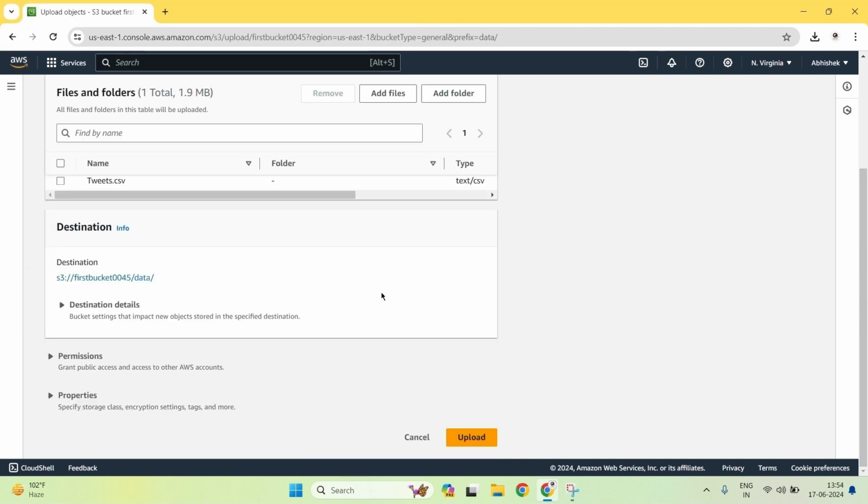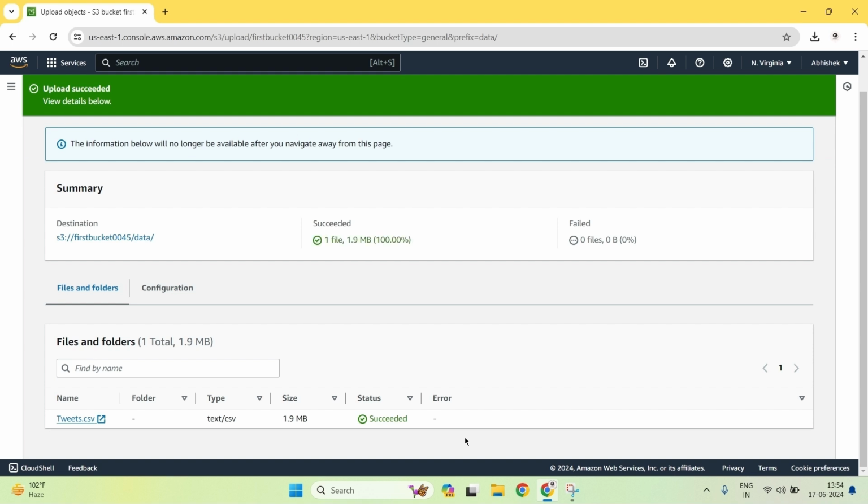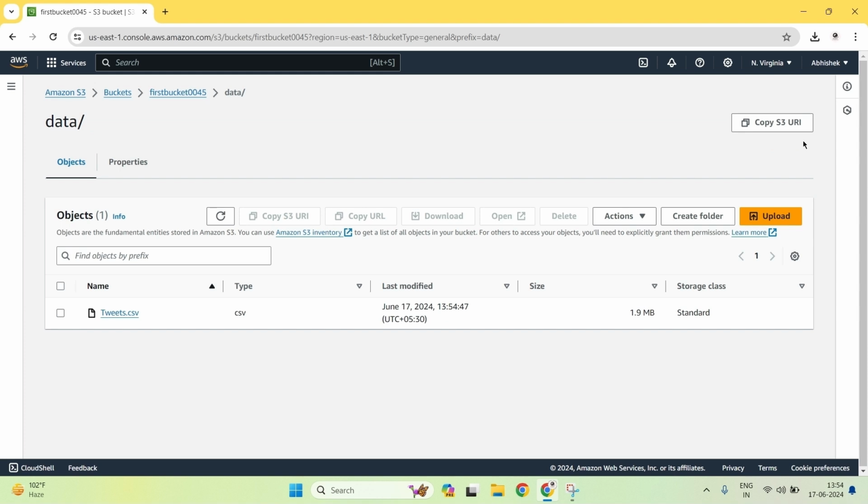Now you have to click on upload. Currently my file is only around 2 MB, so it will take very little time to upload. If your file is larger, then it will take more time. Once it is uploaded, you have to click on close. Now here you can see your file has been uploaded.